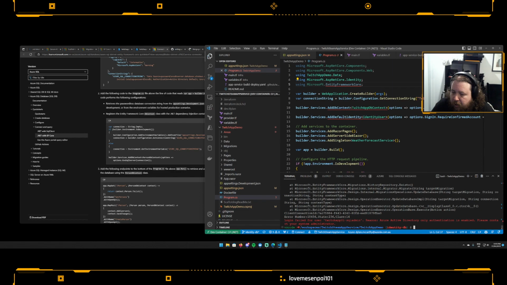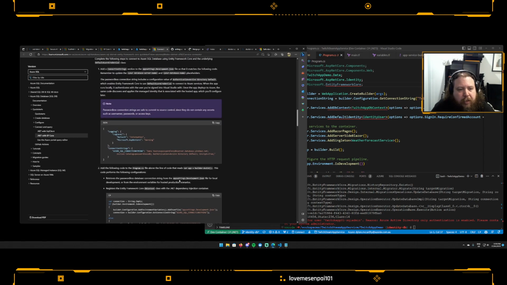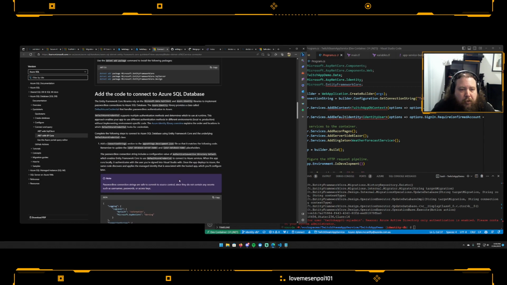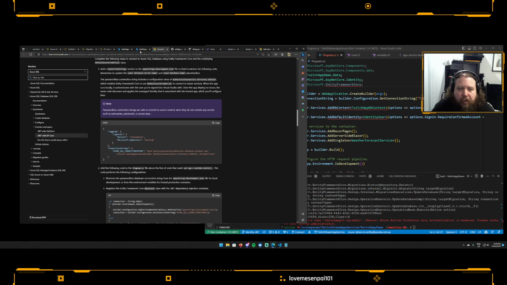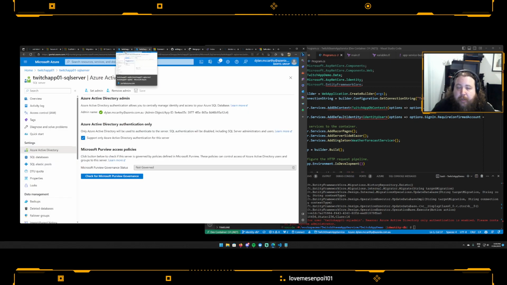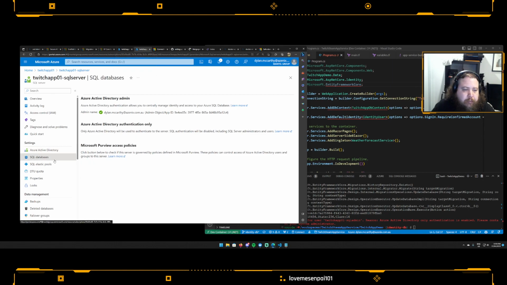So now it's saying login failed. The Azure Active Directory only authentication is enabled. That's what we did. That's interesting. Because we've done that. So why are we not getting that connection? This is the other fun part about DevOps, is always something breaking.